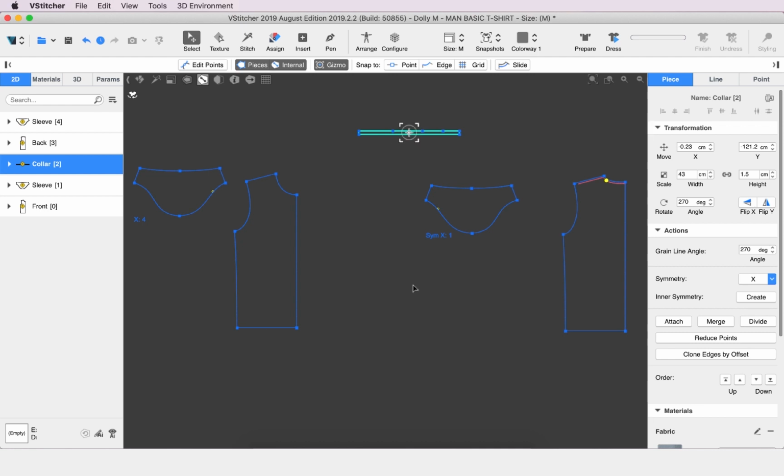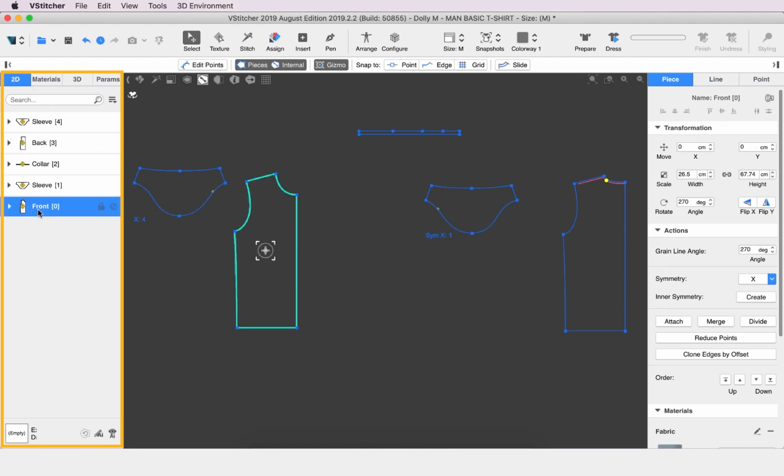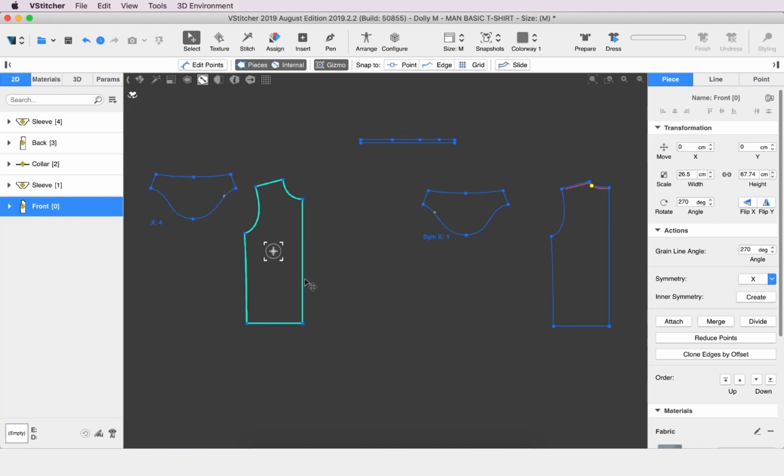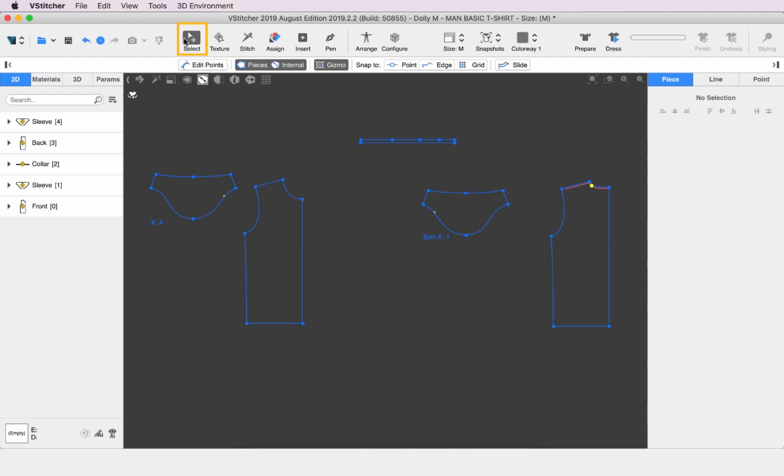If we are unsure which piece is the front and which piece is the back, we can click in the Resources tab on the 2D tab and click the piece name there. The matching piece is highlighted in the 2D window. As you can see, we have half of the front and half of the back. Let's complete these pieces. On the main toolbar, we click Select.